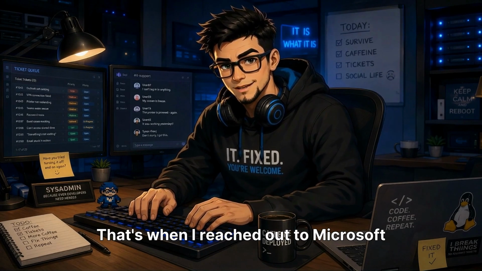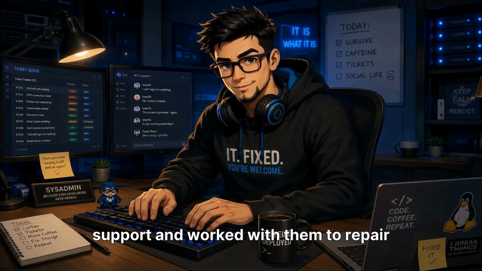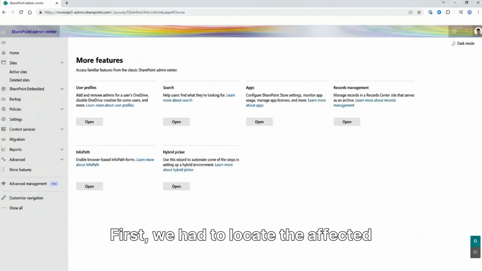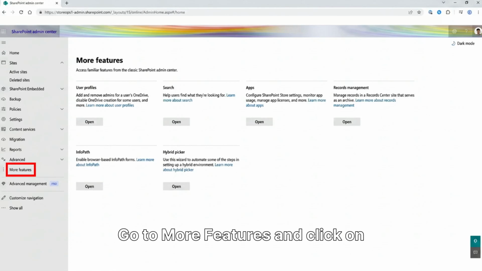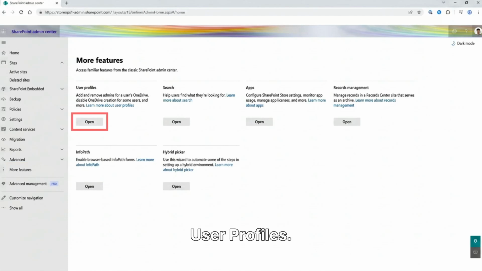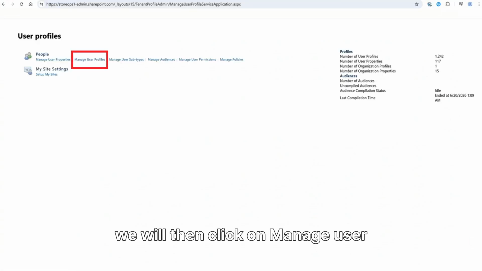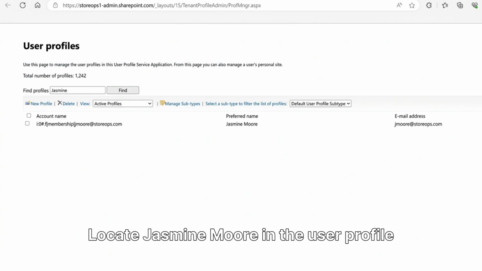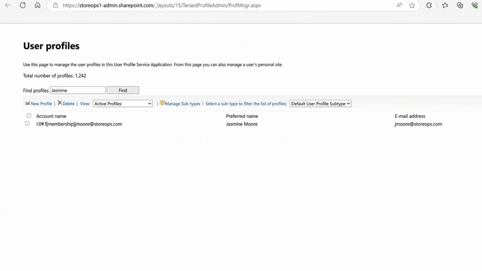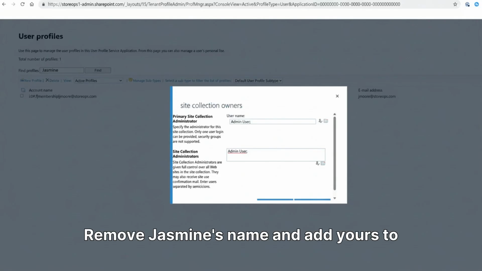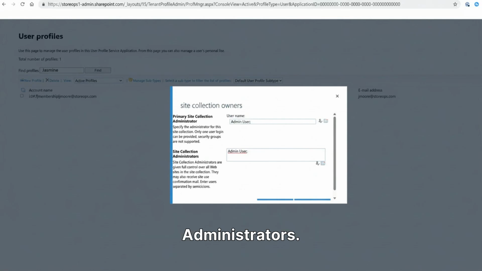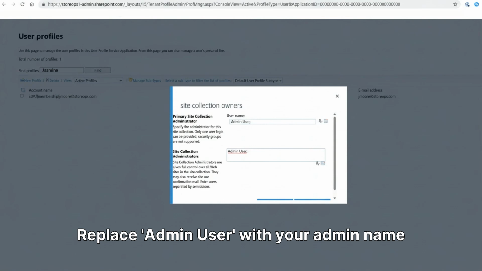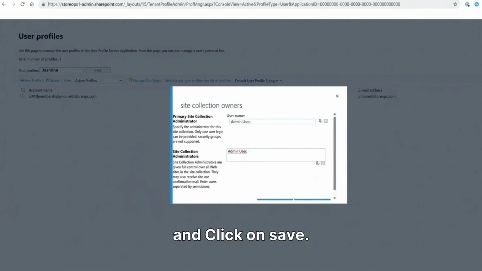That's when I reached out to Microsoft support and worked with them to repair the mismatch issue. First, we had to locate the affected user's profile by going to 365 SharePoint Admin. Go to More Features and click on User Profiles. We will then click on Manage User Profile. Locate Jasmine Moore in the User Profile list. Remove Jasmine's name and add yours to Primary Site Collection Administrator and Site Collection Administrators. Replace Admin User with your admin name and click on Save.